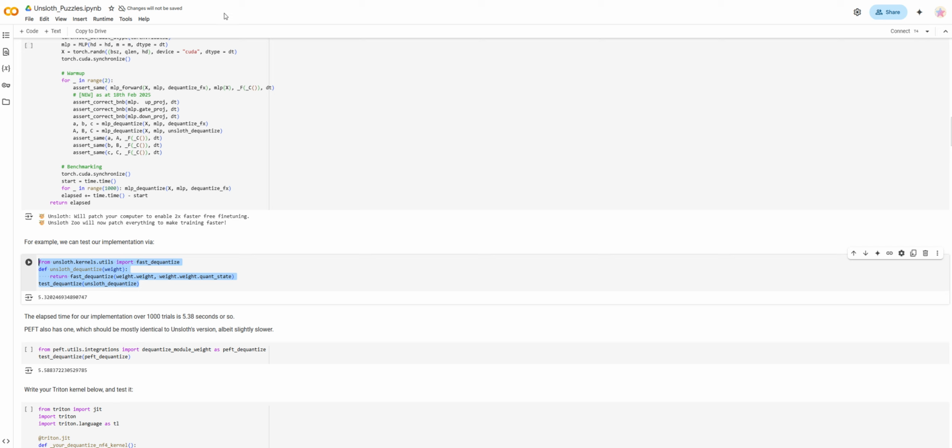This isn't just about the competition. These principles are valuable for anyone working with compressed data. All right, let's jump into the code. This is all open source, part of the Unsloth library. The top-level function we call is fast dequantize. It takes two inputs, W, the quantized weights, and out, where the dequantized results will go.